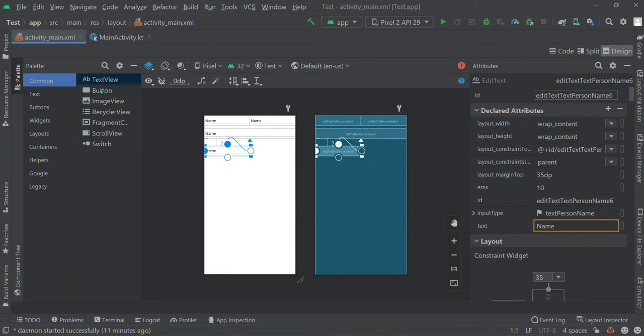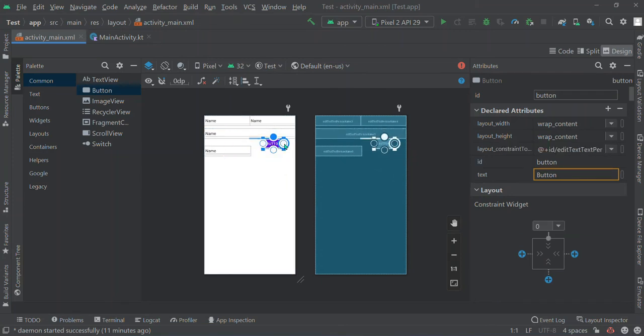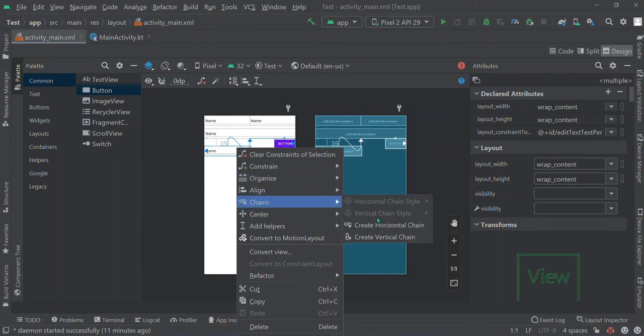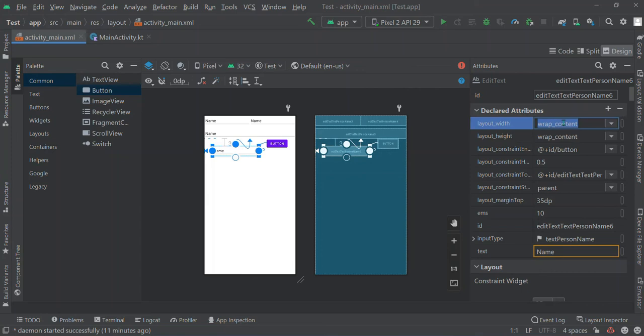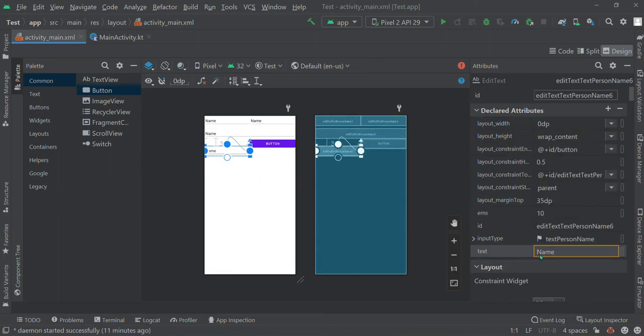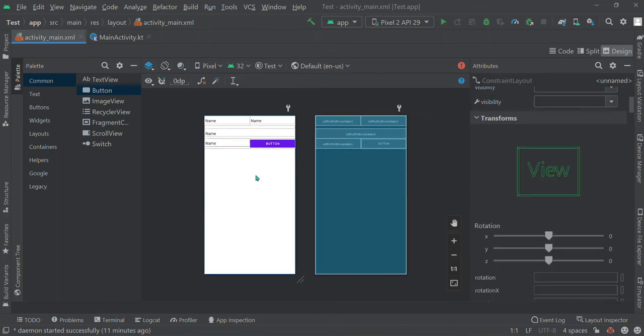Buttons are under common, and then bring a button, and this button will also connect to the bottom of this and to the left. And now we can again create a horizontal chain. Now this one I should change to 0 dp, this one also change to 0 dp. So now they are sharing. This one is a bit down, so if you go to the properties, you see here is a 35, so make this 0.